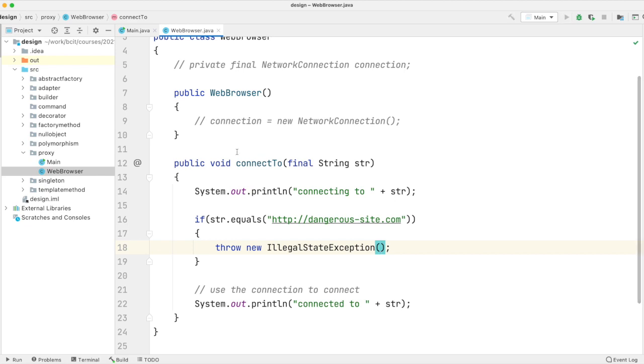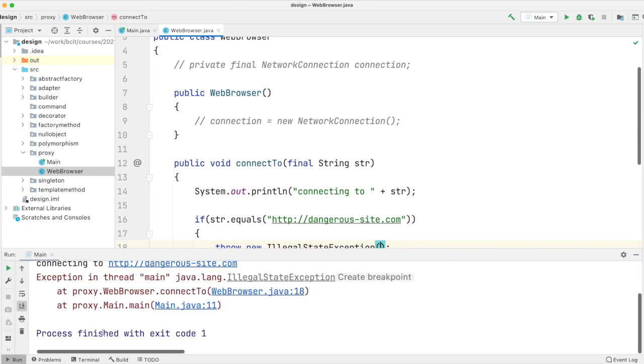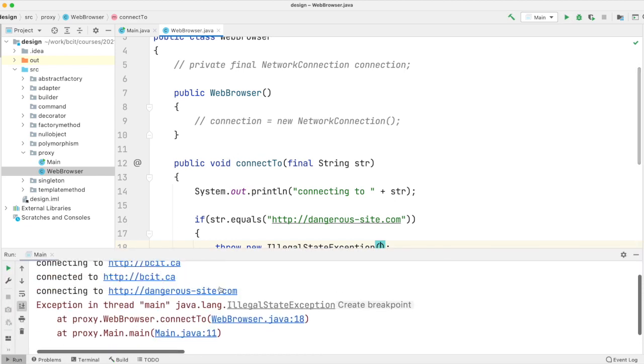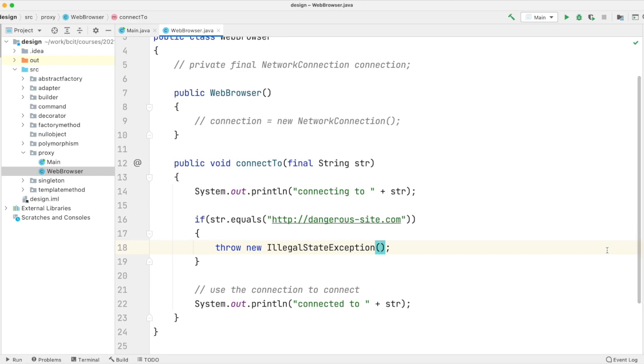Now when we run it, it actually doesn't let us connect, right? We're trying to connect and it throws the exception. So the proxy, again, allows us to change the runtime behavior of things. The only real difference between it and the decorator pattern is that we don't pass the object in here.